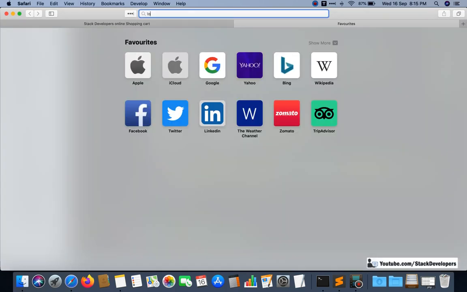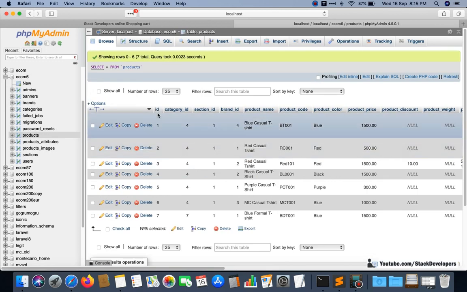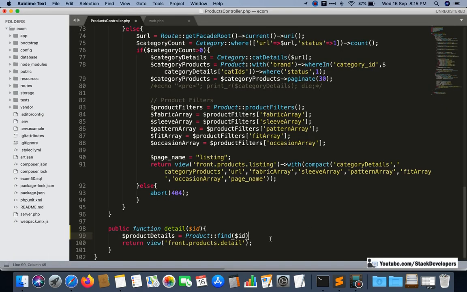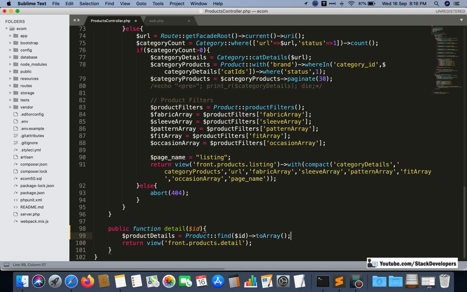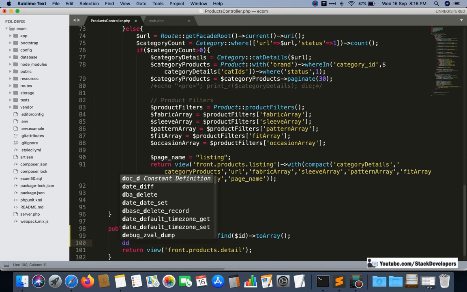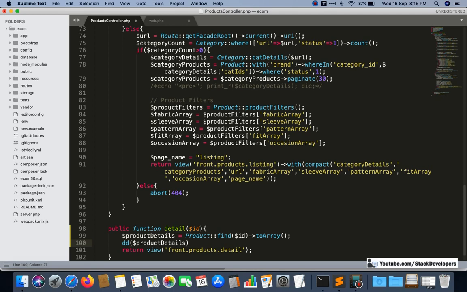I am going to open the database as well, and here see, it will compare with this id column. After finding the id, I am going to convert it to array so that we can get the result in array, and here I can simply use dd short form to get the result.